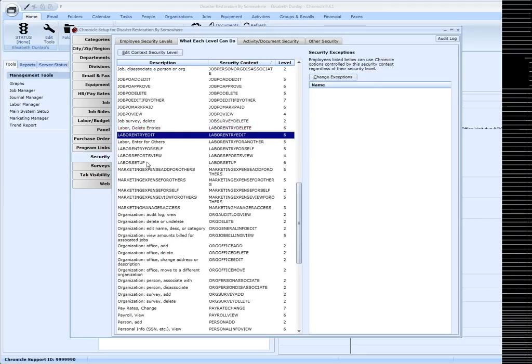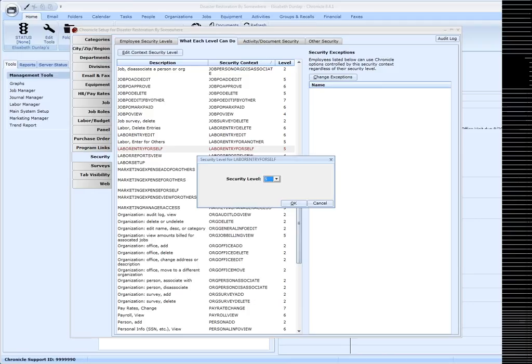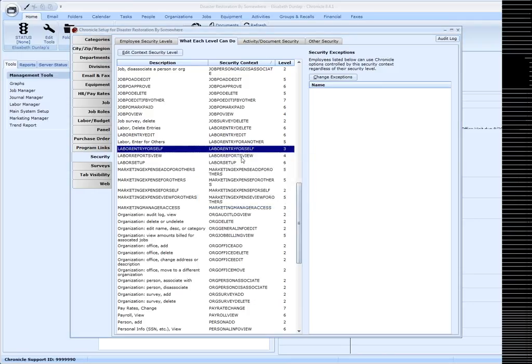Okay, another security checkpoint relevant to this discussion is labor entry edit. Again, I have to be at least a level 6 to edit a labor entry. To enter labor for someone that's not me, I have to be at least a level 5. To enter it for myself, I have to be a level 5. I could decrease that to a 3 if I wanted most staff to be able to enter their own labor.